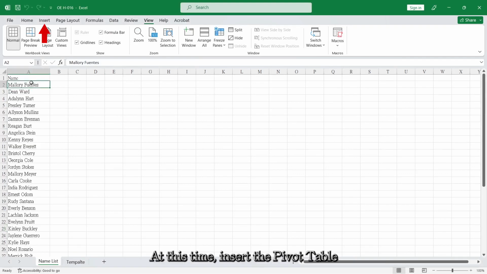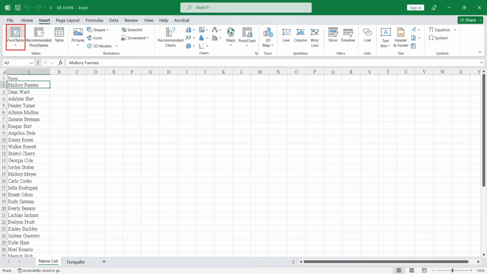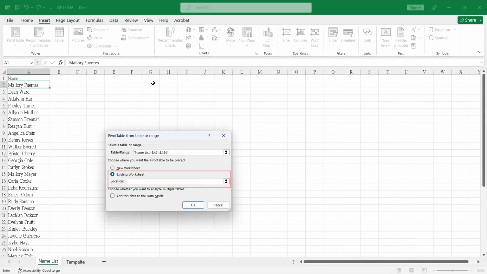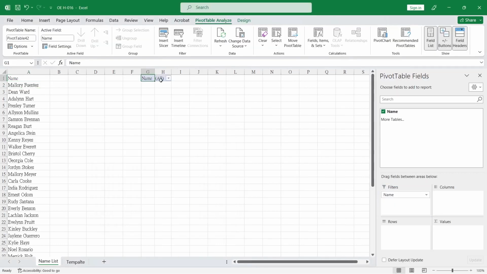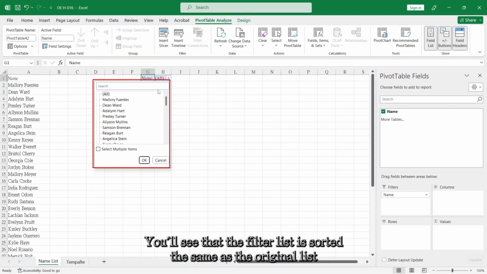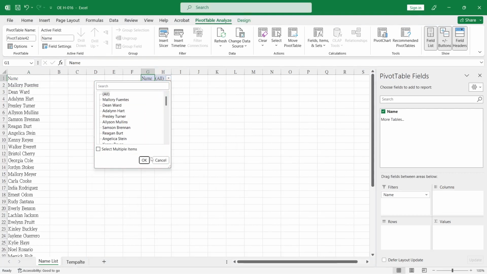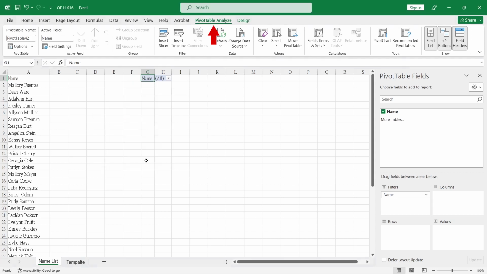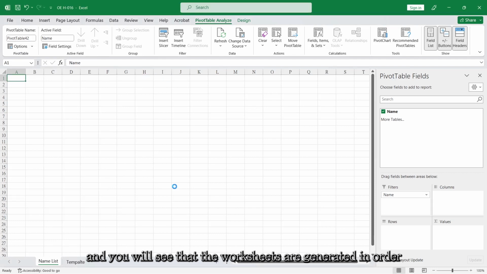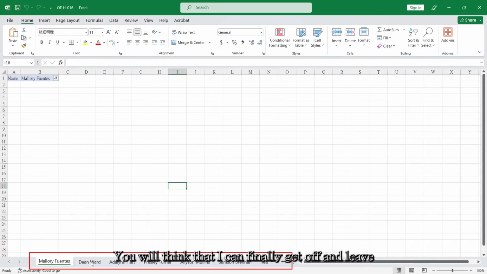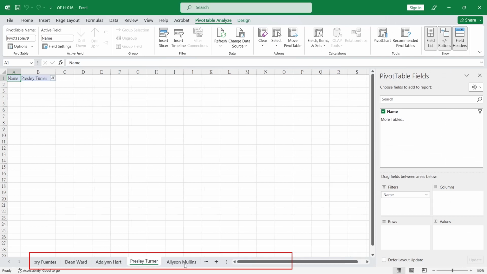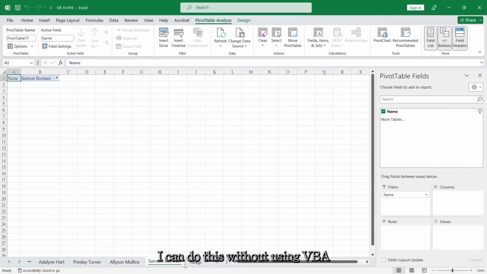At this time, insert the pivot table. You'll see that the filter list is sorted the same as the original list. Press Show Report Filter Pages, and you will see that the worksheets are generated in order. You will think that I can finally get off and leave. I can do this without using VBA.